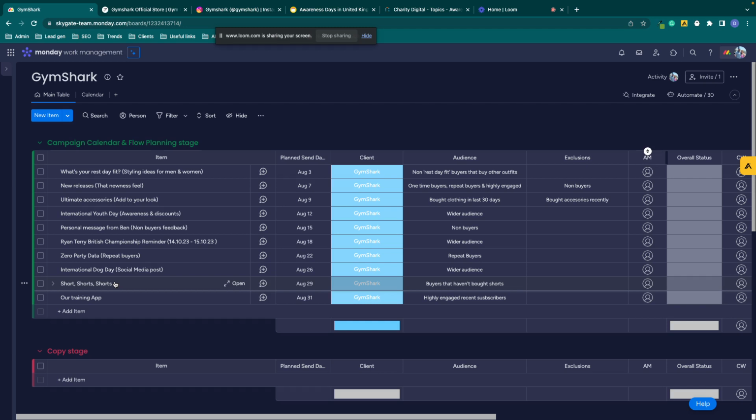Because the reality is, in the next couple of months, they're going to be having a shift in what they put out. People will still buy shorts, but a lot of people want trousers, leggings, etc.